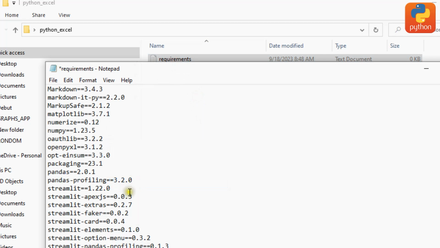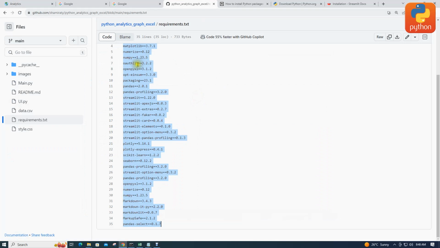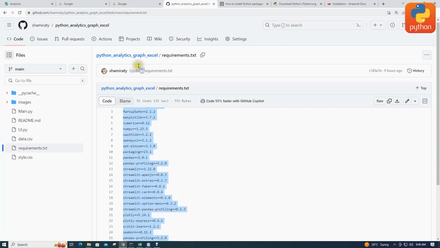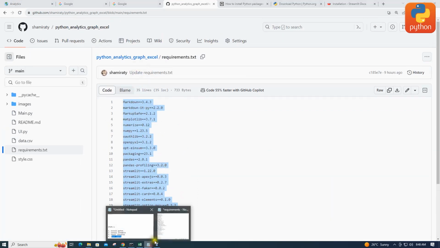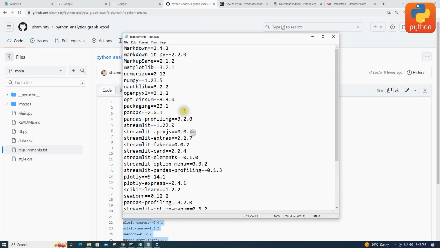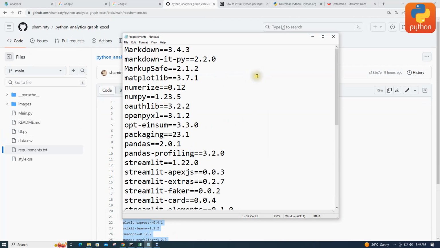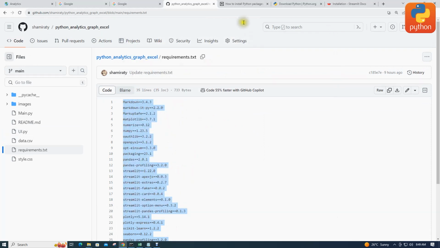I'm about to copy them from somewhere. So just copy the libraries and come to paste in your requirements file. After pasting, press the Control S shortcut to save and close. So another step is installation of libraries.